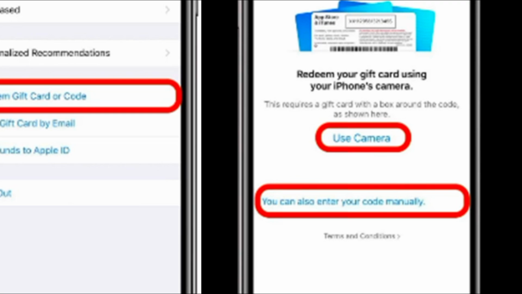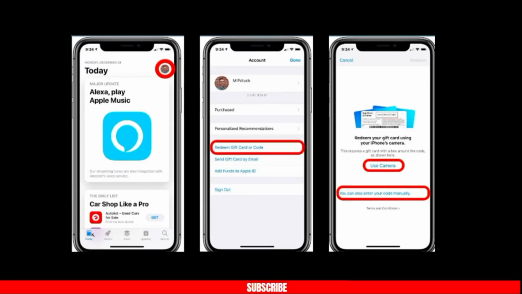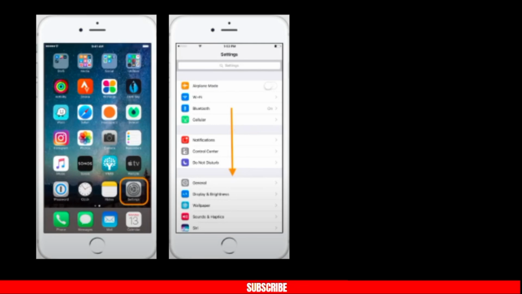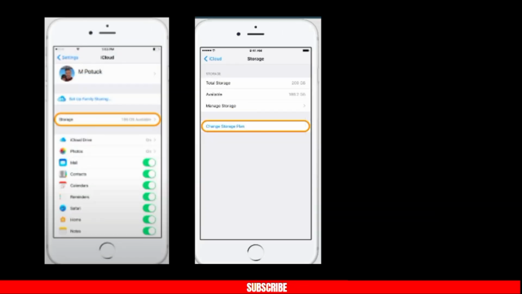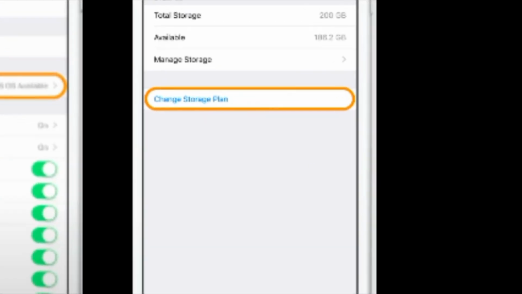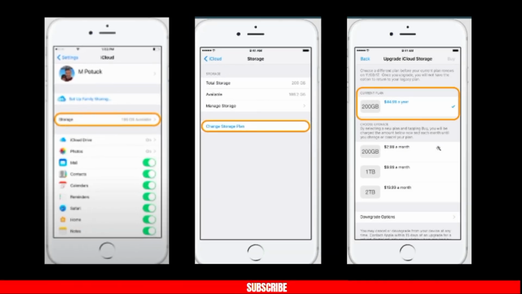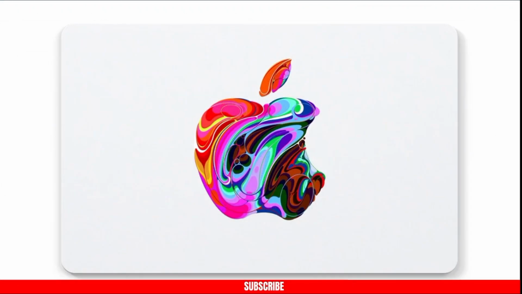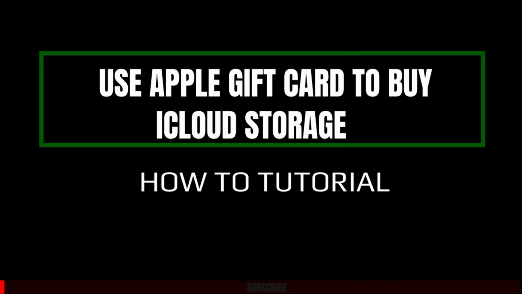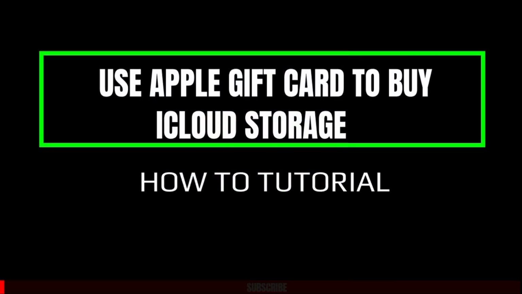So the next step is, now you will go to your iCloud, and in the iCloud you will see an option that says manage. Click on this option and you will manage your storage, and now you will click on change storage plan. After clicking on that, you will select the plan you want, and that's how you will be able to do this process, and you can use an Apple gift card to buy iCloud storage.